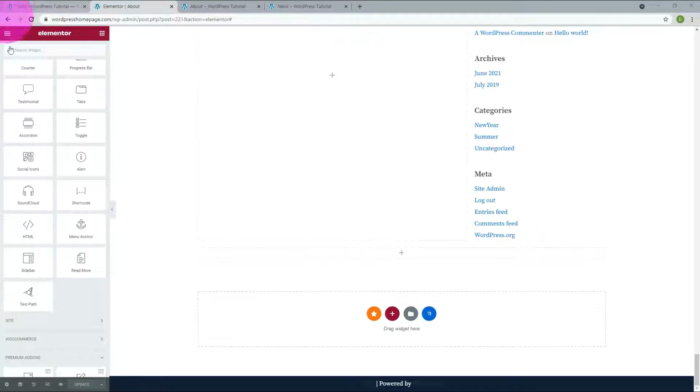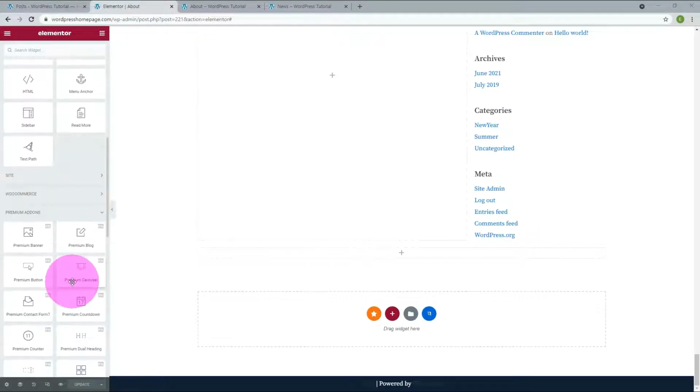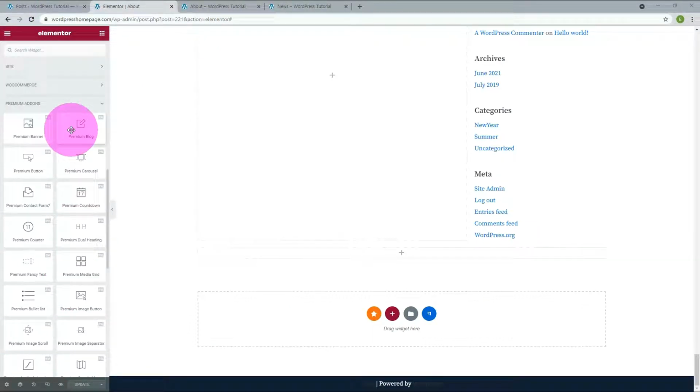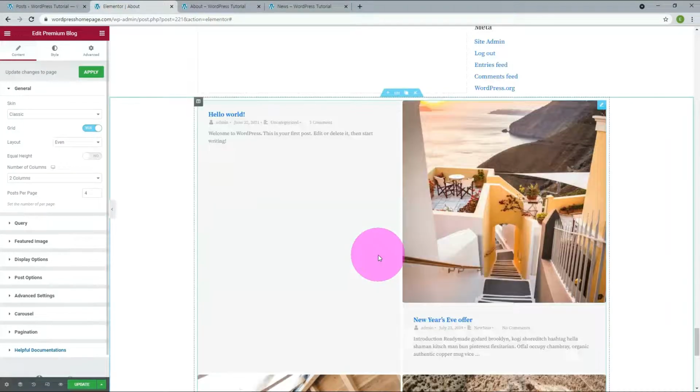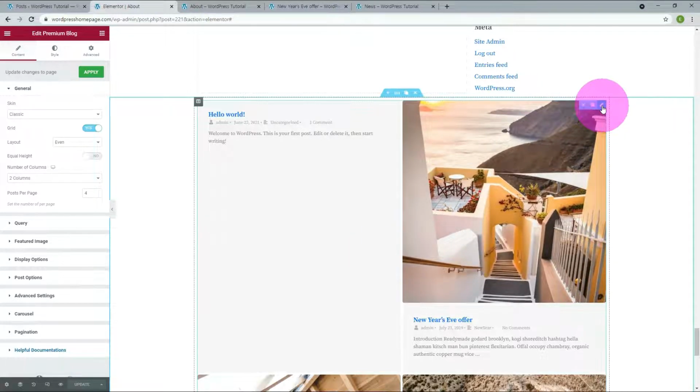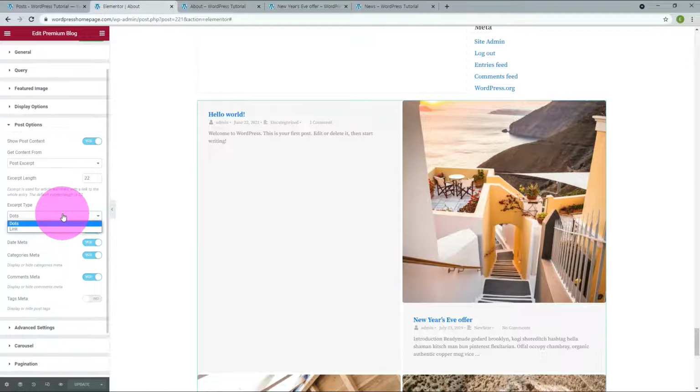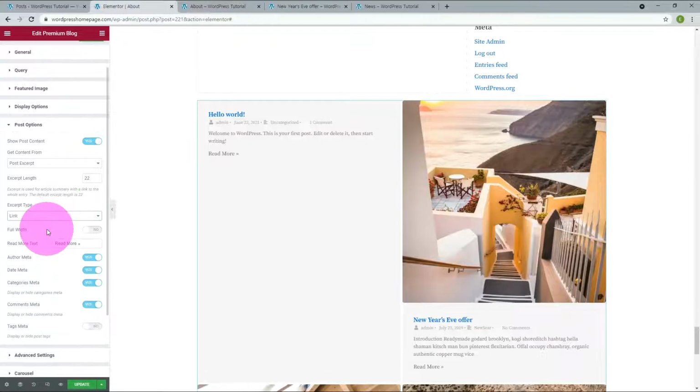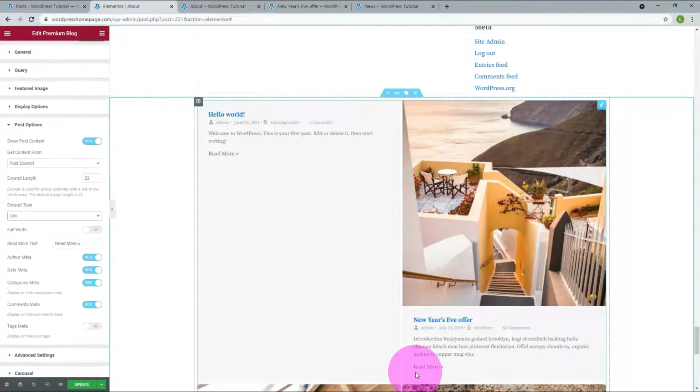In the Premium add-on, add a premium blog. It offers decent features and design. Among the options, select link in excerpt type. Then a read more link will appear like this.